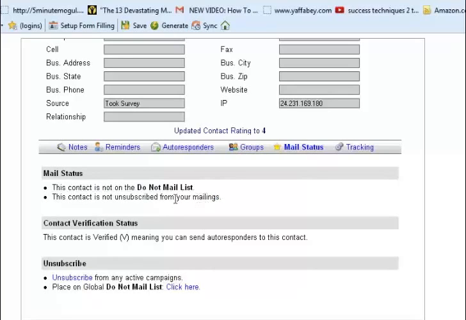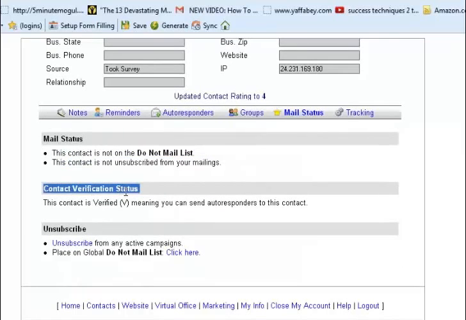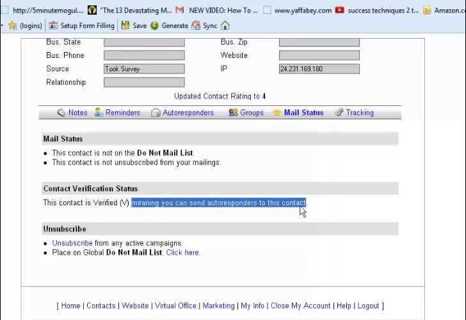So that means that they will be able to receive email from us as well, as long as this next section, which is very important, they have a verified or a V status. This section here of contact verification status lets us and lets you know if that contact is verified, meaning that you can send autoresponders to that contact. Any prospect that completes the survey on your website is automatically verified, so there's nothing for you to do. Any leads that you buy from our approved lead vendors are automatically verified, meaning that you again can send autoresponders from our system to those prospects.